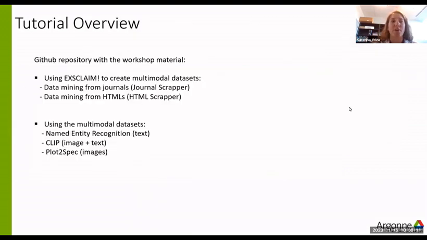So, a tutorial overview. In the GitHub repository that I have shared, I have some code examples that I want to run to showcase how journal scraping can be performed by a user very simply, and then also how we can use the data that we're extracting. So I categorize it as: how we extract them and how we use them.